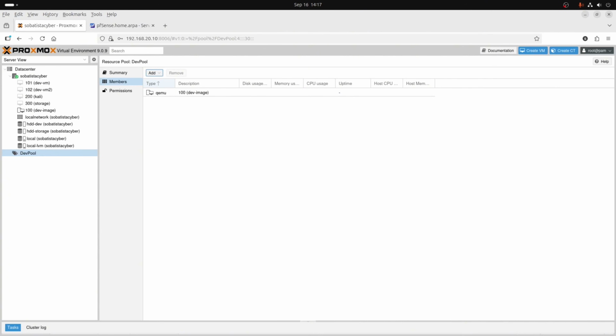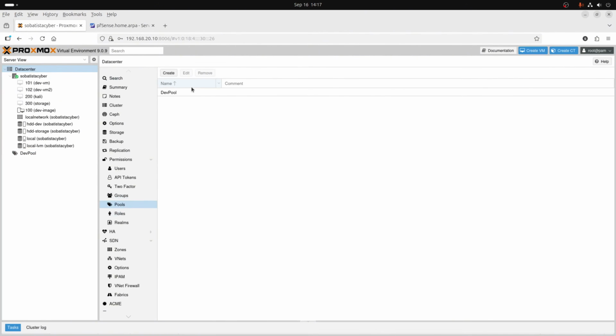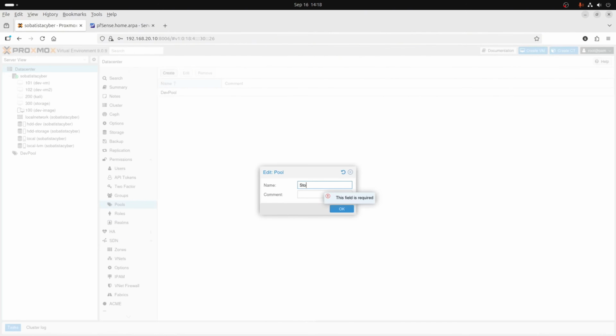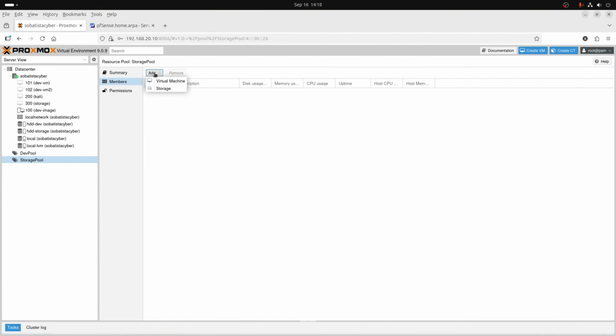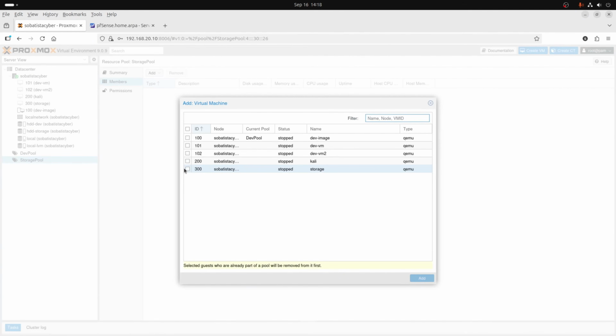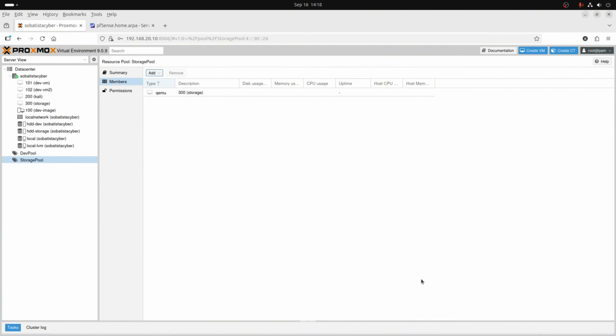Now let's create another pool for the storage. So remember, these pools will be everything that Marcelo, in my case of course, can touch. So we go to data center, click on pools, click create and give a name. I will give it storage pool. Then on the left side we click on storage pool and add a member. Then we choose virtual machine and we choose the virtual machine called storage and click on add.